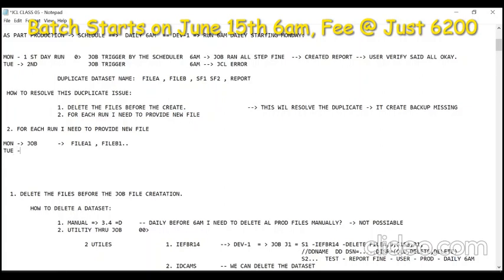When your job runs the next time, if your job is able to create file A2 and file B2, if this is the case, do you see any duplicates? No. These are two different files, guys. By the name, they are two different file names. So there are no duplicates here.